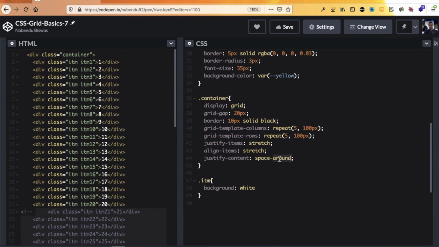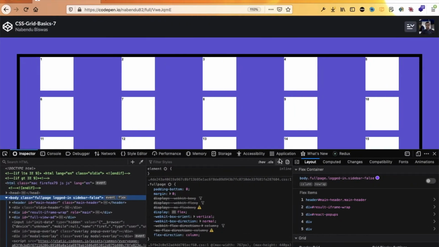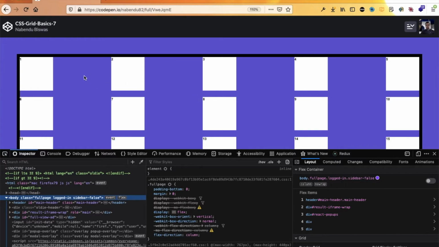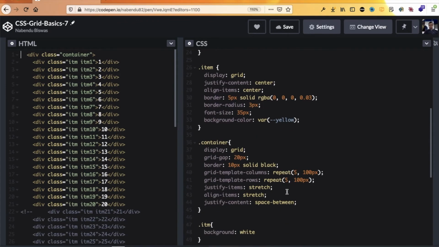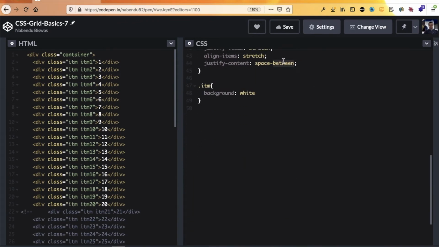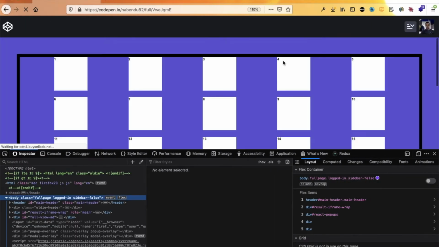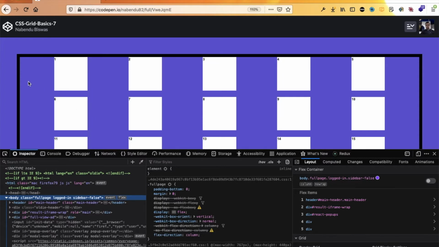And then the next one is space between. See, between means the space is equal everywhere and there is no space here. This is between. And the last one is evenly. Save it, refresh it, and see, this space and this space are equal. So this is what is meant by evenly.